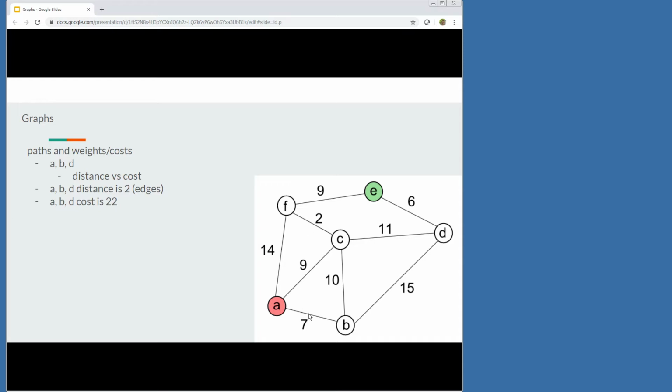Here we have a series of numbers, and maybe they represent costs. Maybe to drive from here to here is 9 miles, to drive from here to here is 6 miles, to drive from here to here is 15 miles or something like that. So there can be costs associated with graphs.